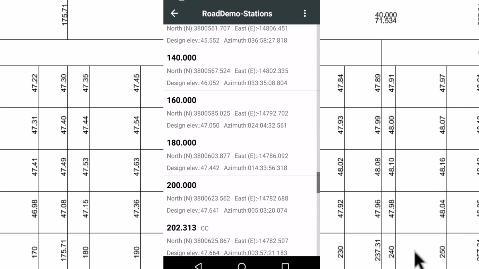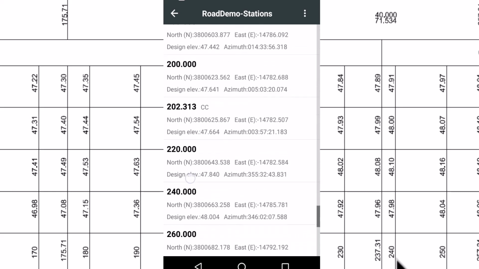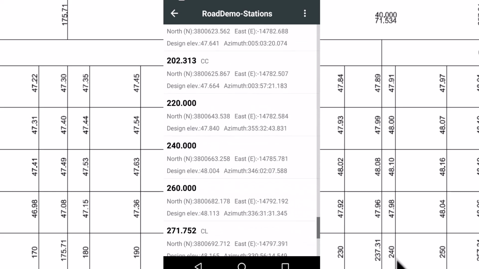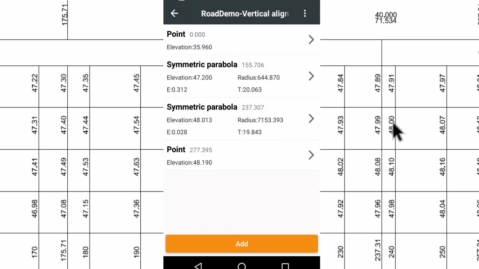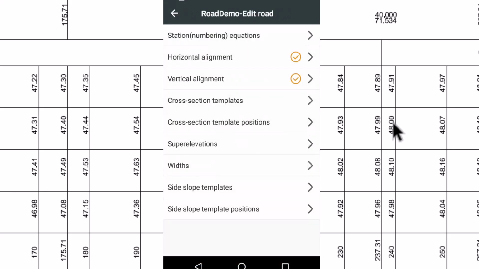Let's do one here at 240, 48.00. There we go. All right, so the vertical alignment and the horizontal alignment seems to be happy. It matches. And now we will go and do our cross-section templates.